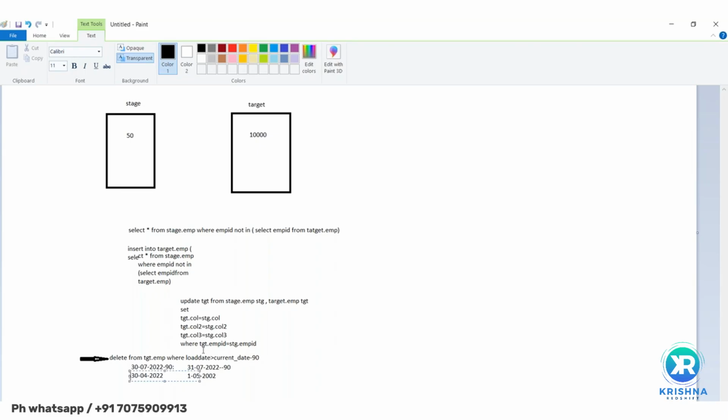Are you clear? And the day after tomorrow, if you run, the first of May data will be deleted. Like one day you progress, and the oldest day's data will be deleted, so that it always maintains only 90 days of data because of this logic: delete from target table where load date less than current date minus 90. In that way it will always maintain 90 days or 60 days or 120 days as per the logic in SCD type 3.